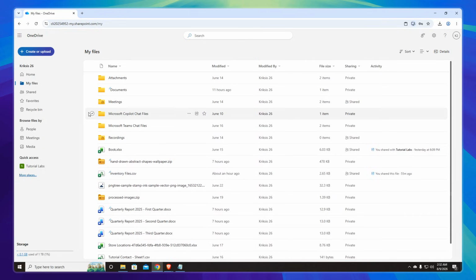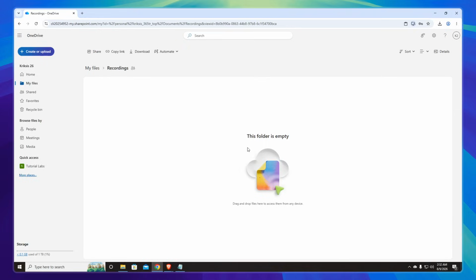Look specifically for a folder labeled Music. This is the key folder that connects your OneDrive storage directly to your Xbox Music player. The Music folder is specially designed to sync automatically with Xbox Music, which means any audio files you place here will instantly become available in your Xbox Music library without any additional steps.